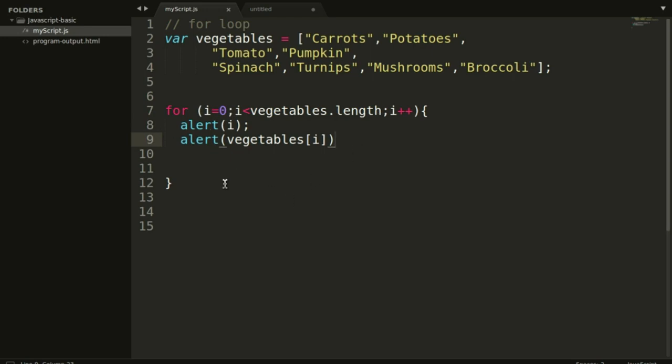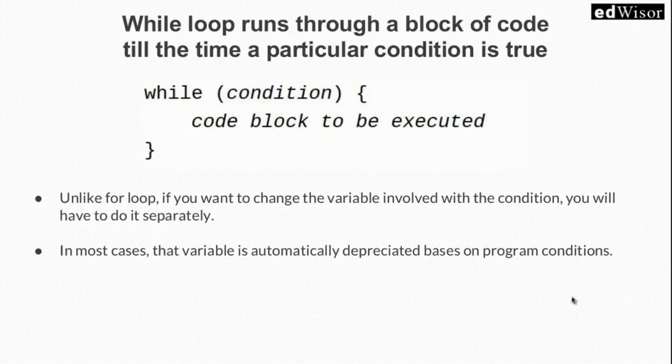Let's move on to the next loop, that is the while loop. The difference with the while loop is it runs till a particular condition is true. Instead of following counter-like logic, it checks whether a particular condition is true or false. If it's true, it executes the code block, otherwise it doesn't. So unlike the for loop, you'll have to specify the change inside the code block itself.